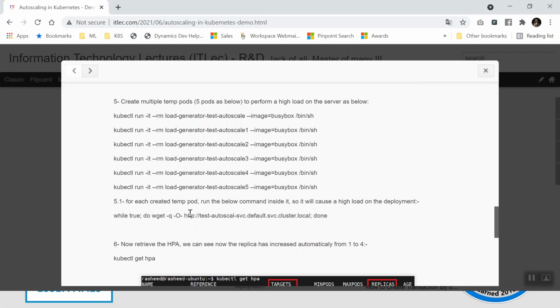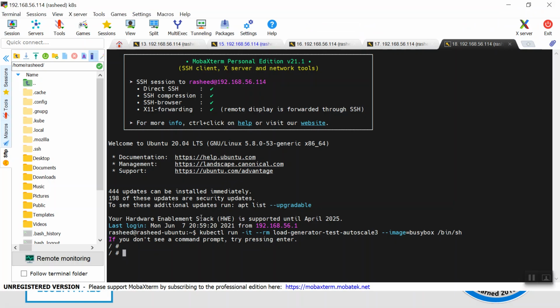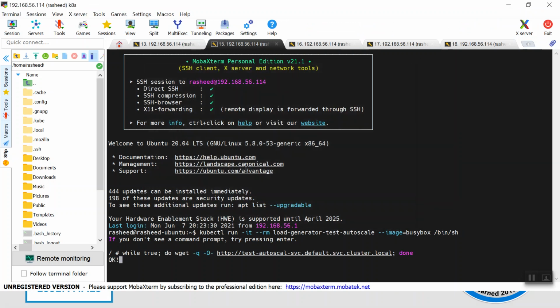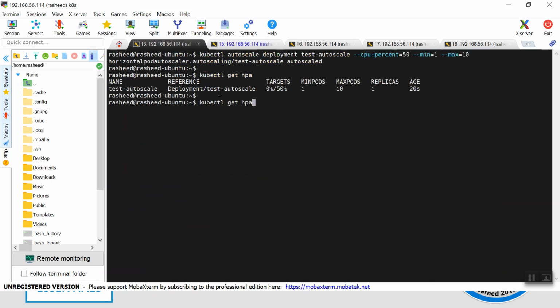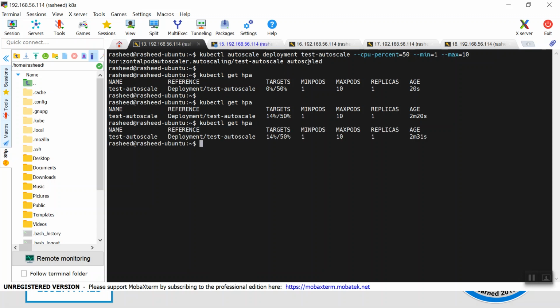And let's fire this command. So I will come here and I will make it like this. And it will go and ping this and get the page. And this URL is the service DNS name. So let's see here if something happened or not. Okay, it now becomes 14%, but still 14% is less than 50%, so nothing will happen.